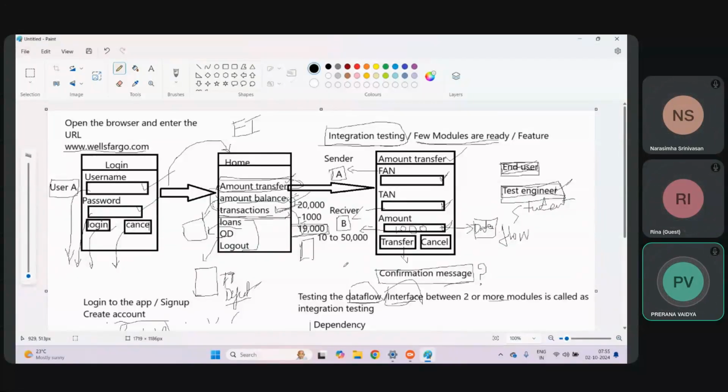So, sir, with that said, all the modules on a single page will always be connected to each other, correct? If it is connected, then you have to test. That is there in the requirement. If it is not connected, no need of testing. Okay, yes, sir.